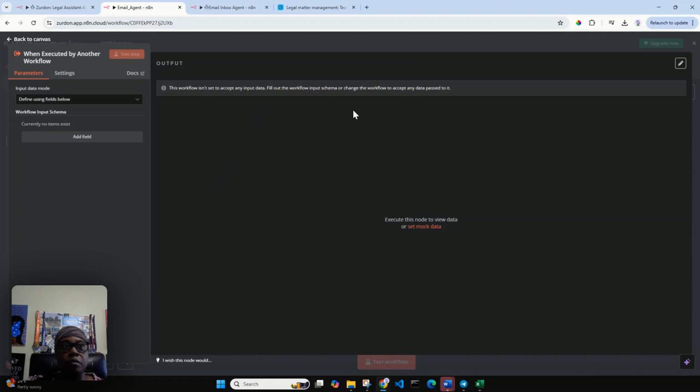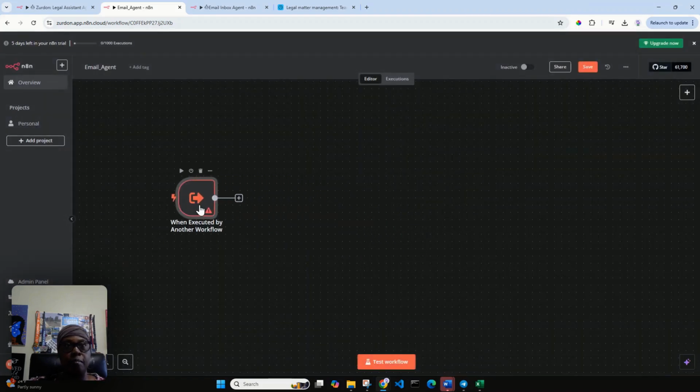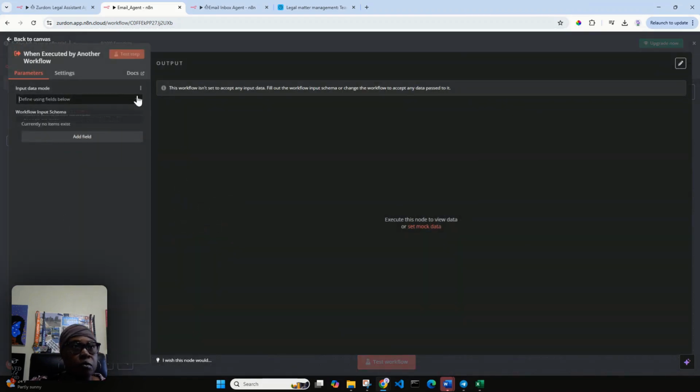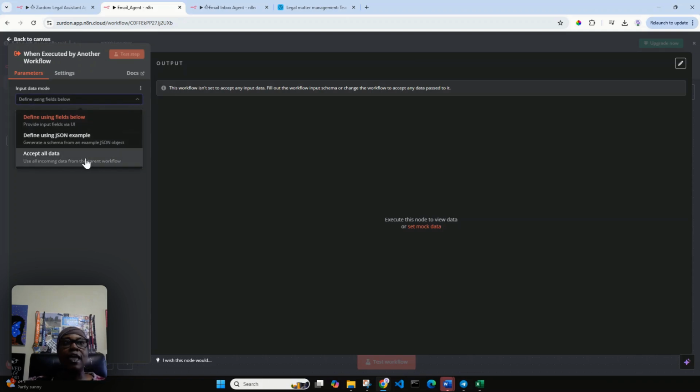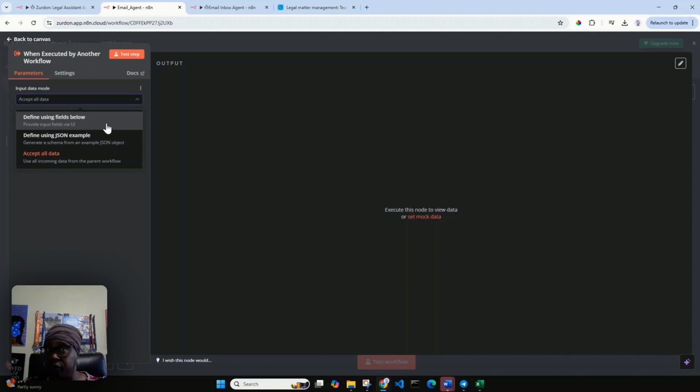Okay, this isn't set up to accept any input. That's okay, we're going to go back. Oh, maybe not. We may need to go back in there, because what is it asking for? Oh, input data mode, what I need to check is accept all data. When I went back in here, by default it was defined using fields below, and that is why it gave an error, because it was saying, girl, what fields? What I needed to do is change it to accept all data.